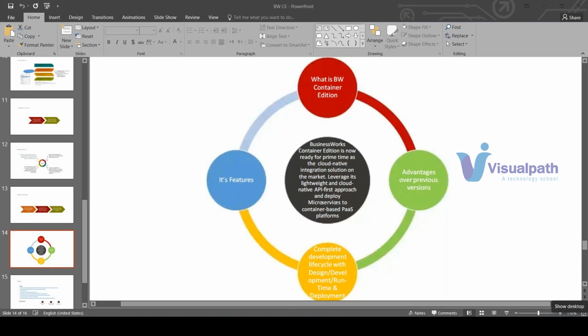But I'll have to figure out how to get the TIBCO BW software, because this is my personal laptop and I don't have the software. So I'll check with the Visual Path team, and definitely, along with our learning, we will have a real-time experience also.